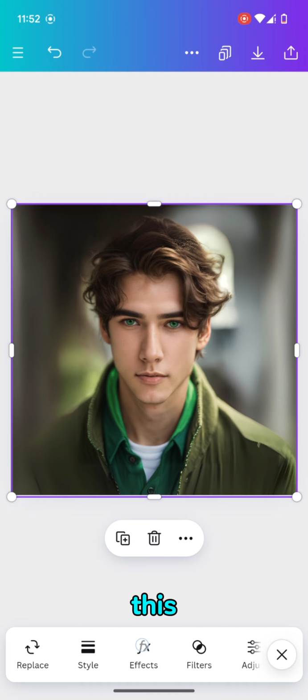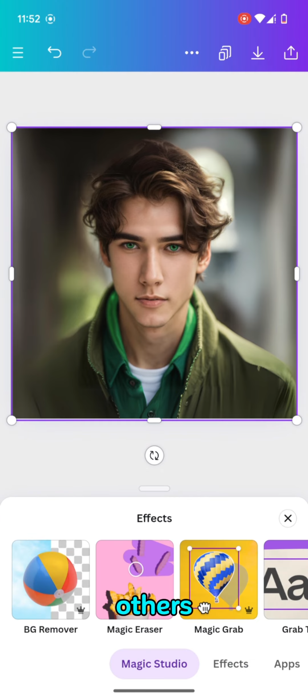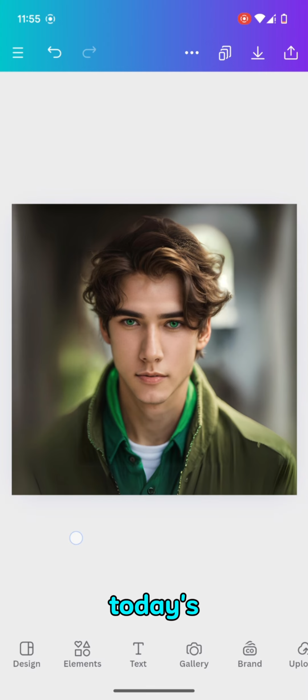Now you can edit this image for your other designs. That was our today's video. This way you can use Canva AI Magic Expand tool to expand any image according to your preferred size.